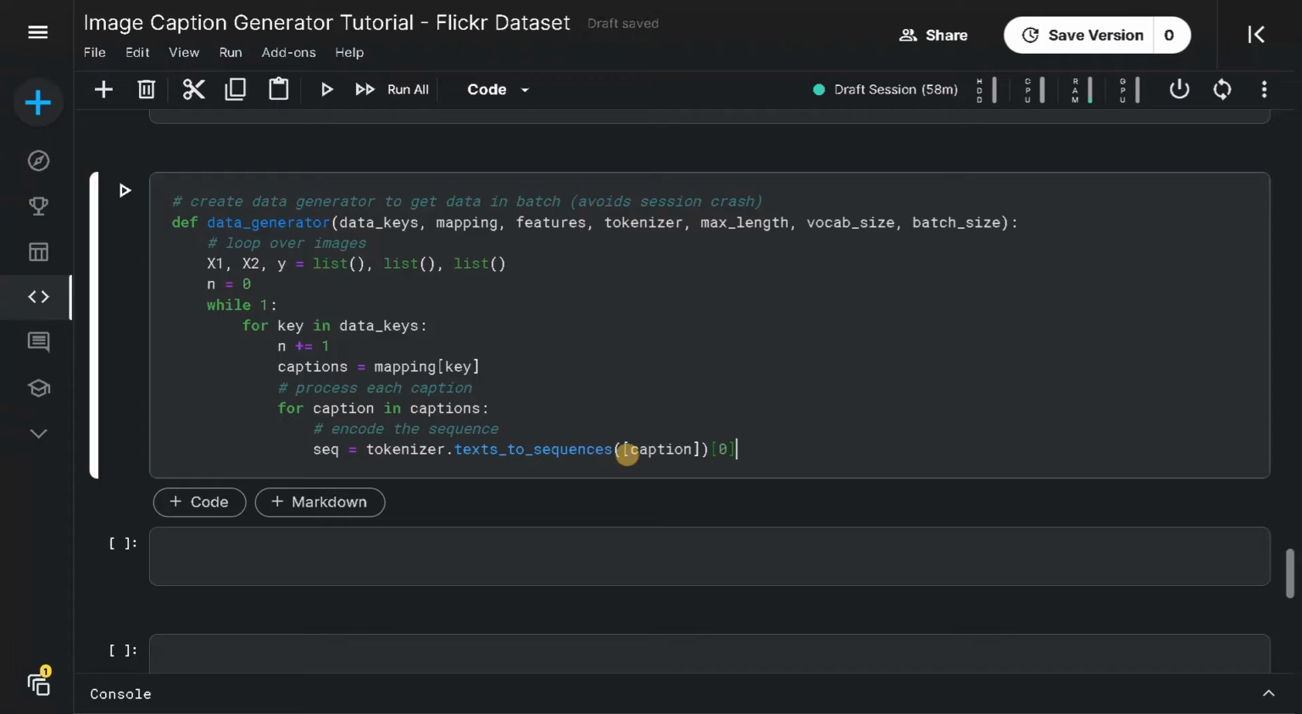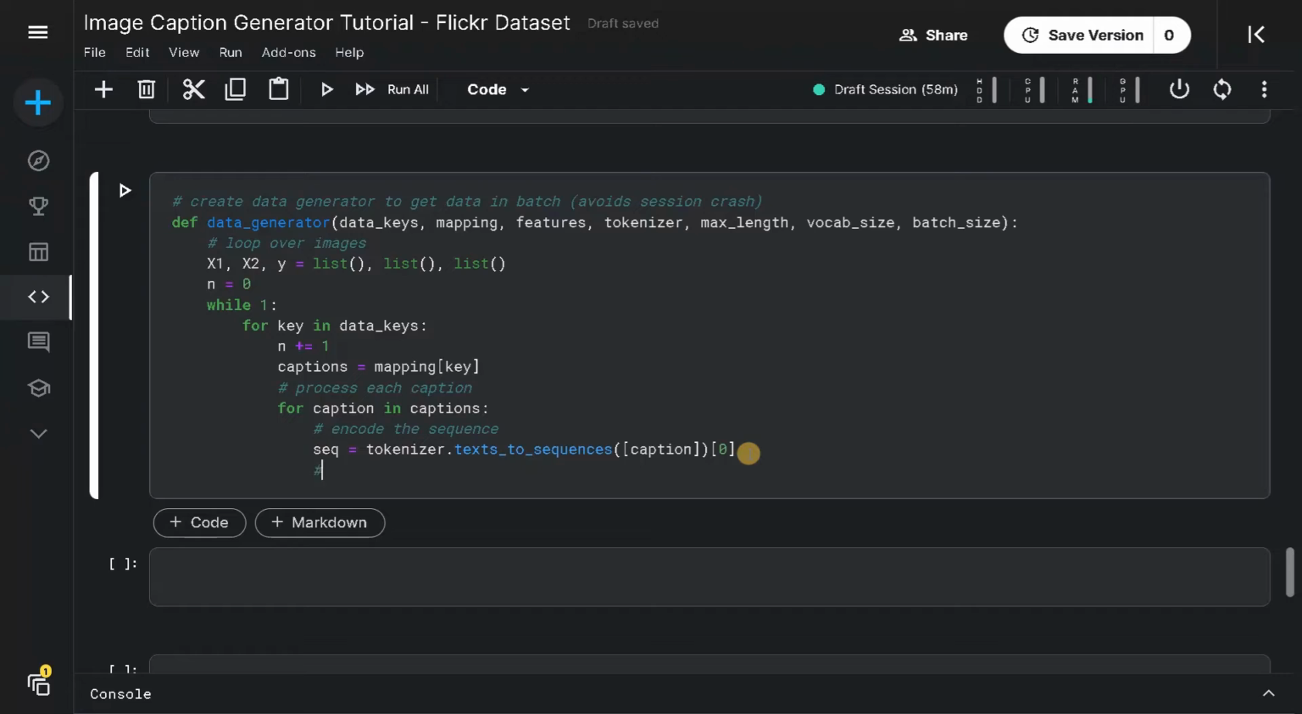So this encoding means for each word we'll be assigning the index. So we'll be getting a list of sequence indexes, and after that I'm going to split the sequence into x, y pairs. So this means x is the input, y is the output. So I'll explain how this step is going to happen.